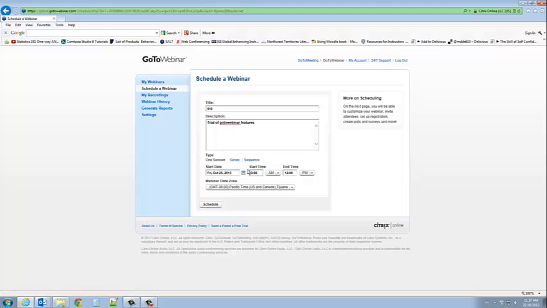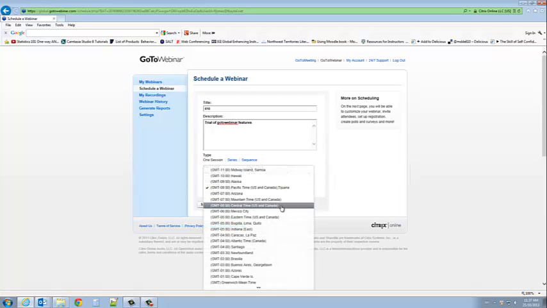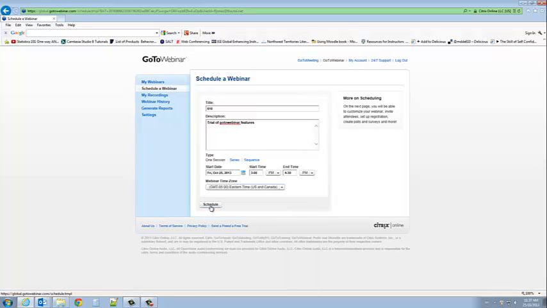One of the things I really like is that I can work in my own time zone, and it will adjust for everyone else's time zone. And here we go. I'll just choose my Eastern time zone, and I'll go ahead and schedule.